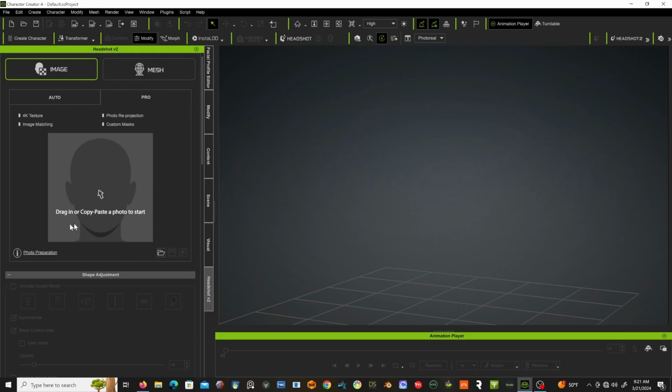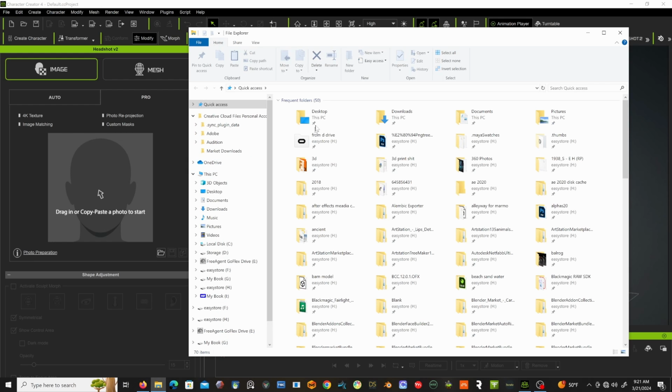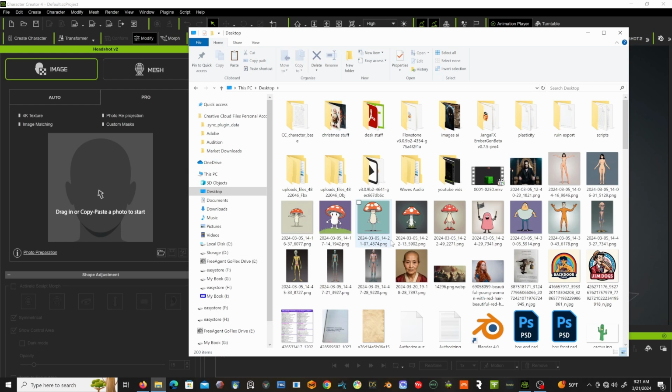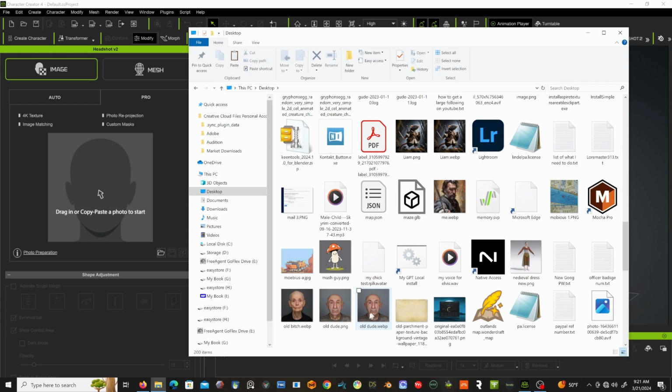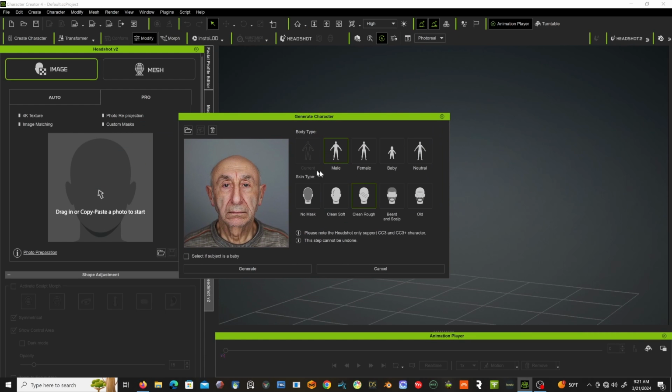Alright, so the first thing we're going to do is go to our desktop, and this is an easy way of doing it. We're going to drag in an image of a guy right here onto this area. We drag that in and this dialog box pops up.